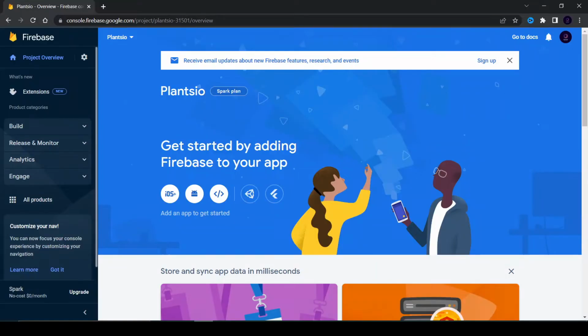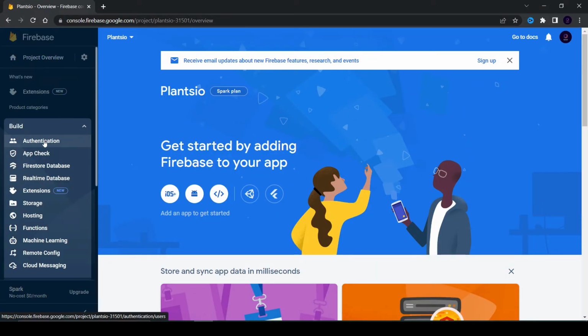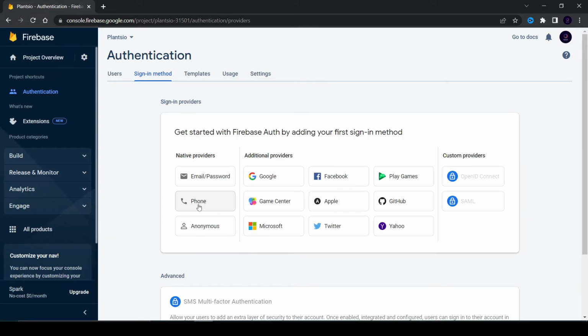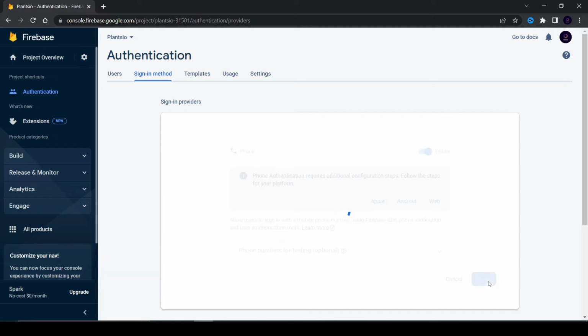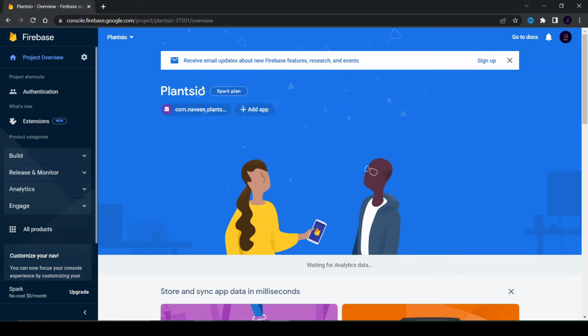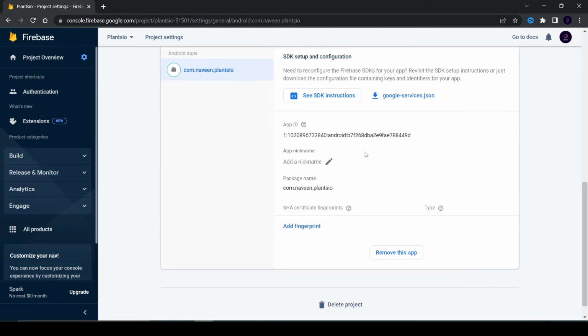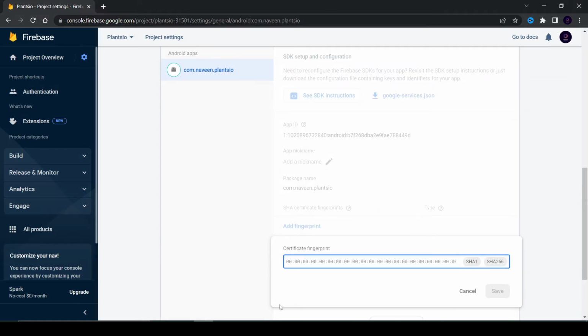Now go to Firebase, click on build, click on authentication, click on get started. Now click on phone, enable, and save. Now go to project settings, click on settings and project settings. Scroll down. Now we need to add fingerprints. For that, click on add fingerprint.